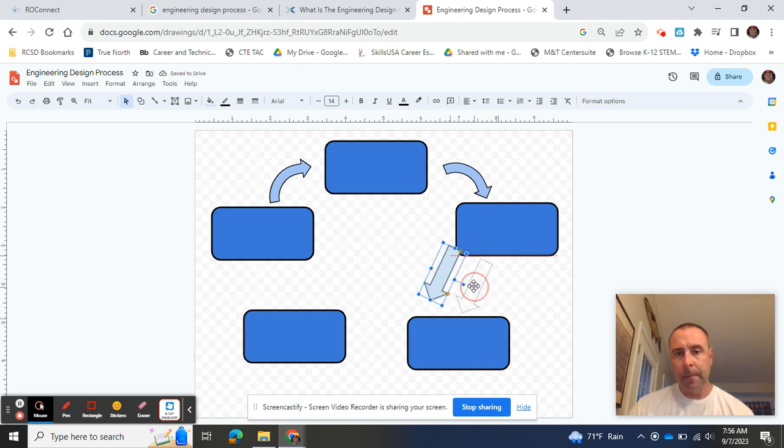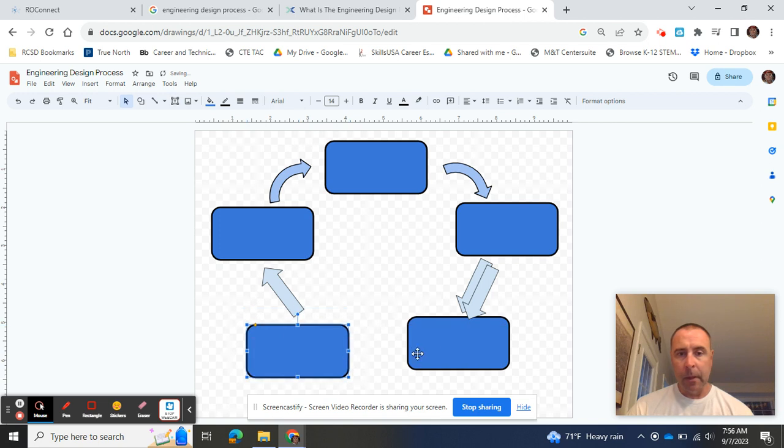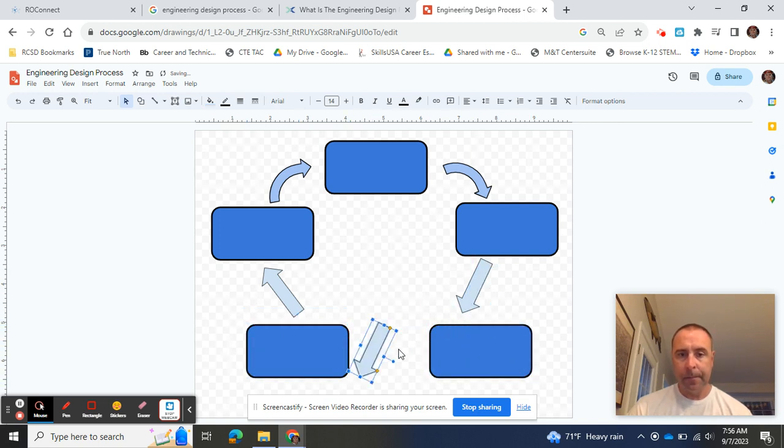Drag and drop. If you want, Control C, Control V, Control V. Again, I'm going quick to get the video done. You guys can make this much nicer. I just want you to see how to do it. Creativity is a big thing in this class too. So the more creative you are, the better the grade you will most likely get.